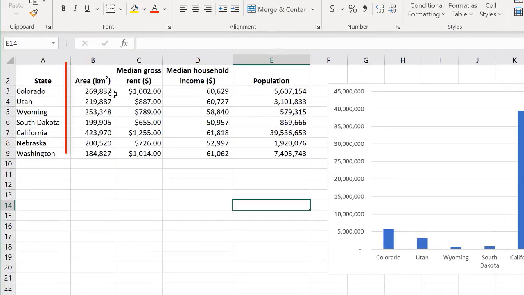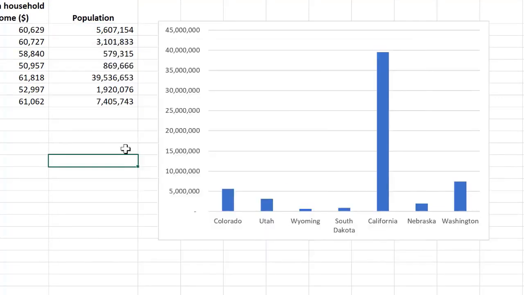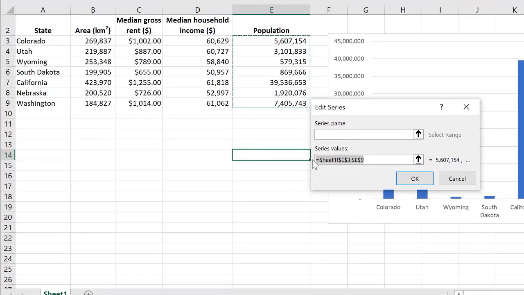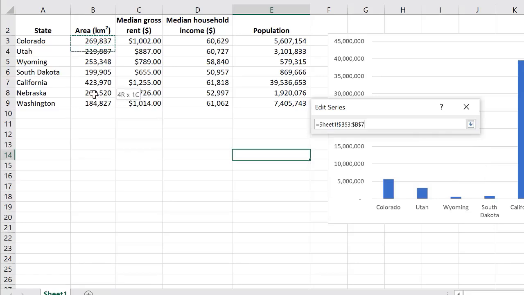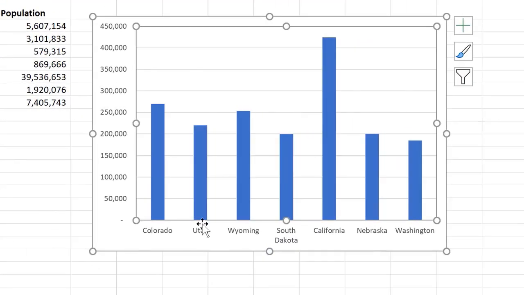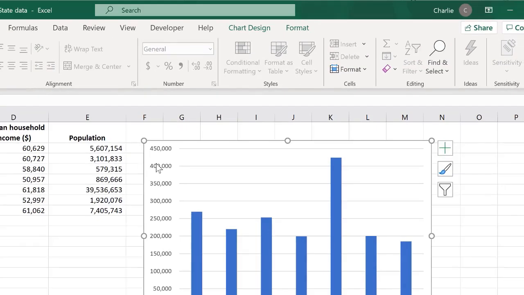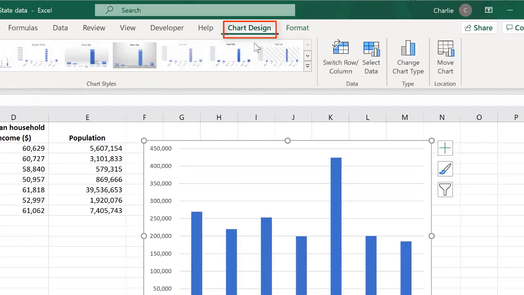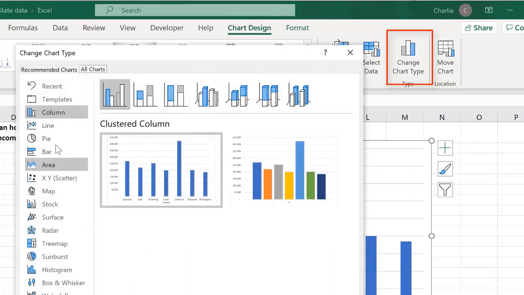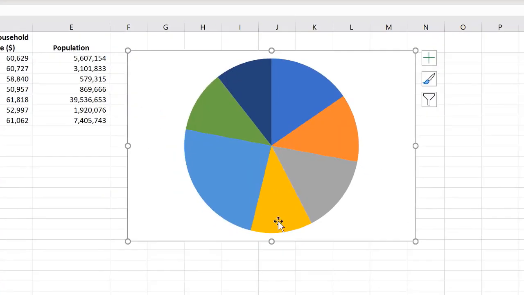And then maybe we wanted to visualize area instead. You can go back here, we can select data, we can edit this. Instead of column E, I can just do area, click OK, and click OK again. So this is a typical column chart. You can convert to a different type of chart. We can select that chart and go up here to chart design, and I can do change chart type. Maybe we want to make this a pie chart, so I can click pie. I'm going to go ahead and click OK.